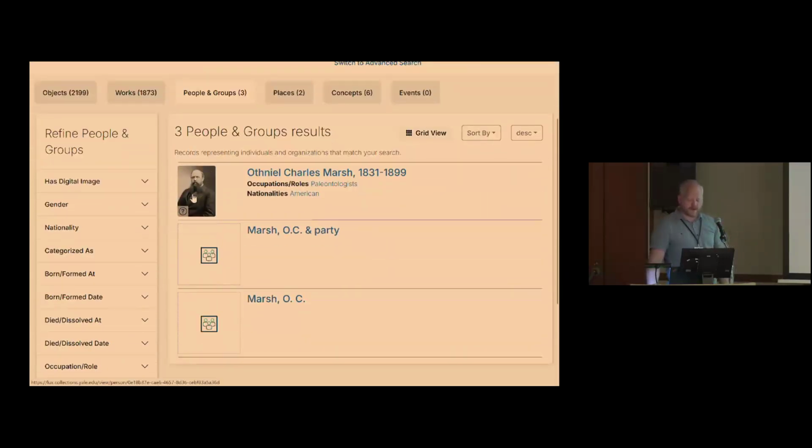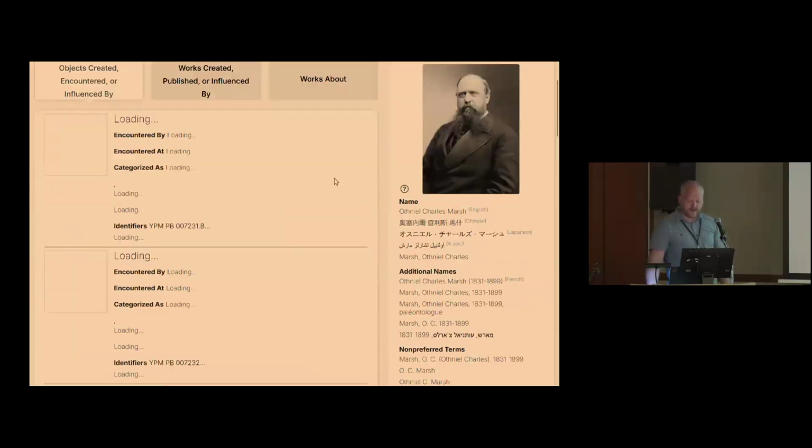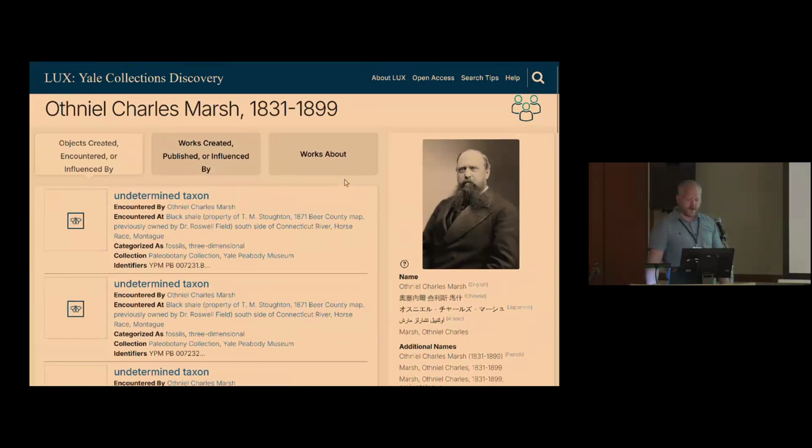There's the big guy himself. There's his dates of life and death. And so when we pull this up, we get this agent page for O.C. Marsh. And so this particular individual has a whole bunch of information because we have information about objects that were created and counted or influenced by them. So helpful language for talking about both the art world as well as natural history and cultural heritage situations, but also works created by.